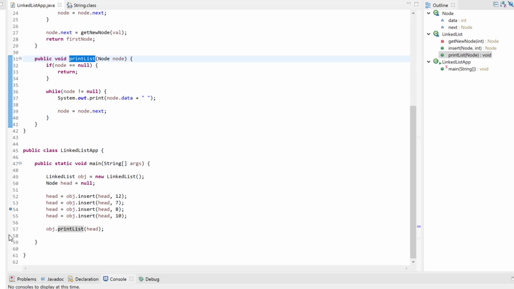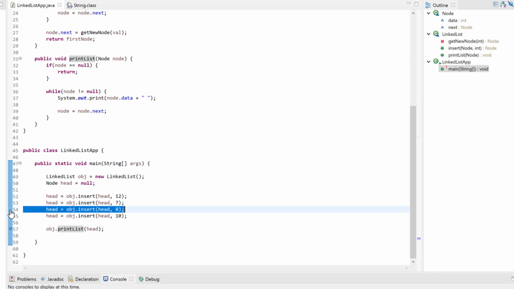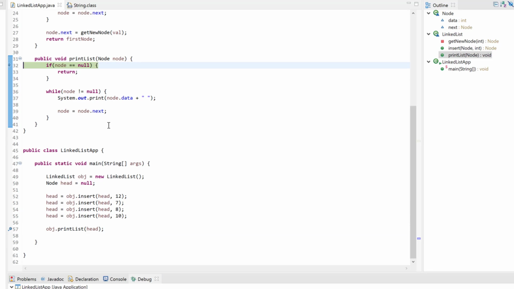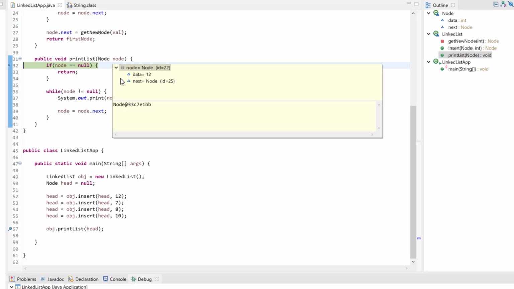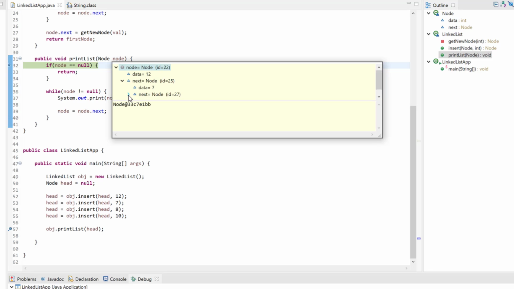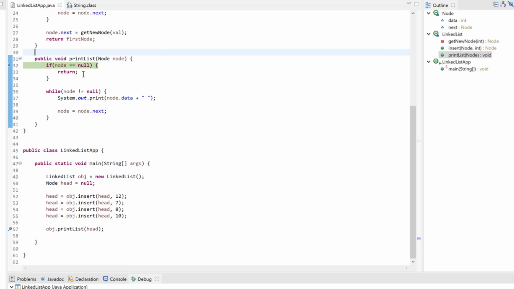Let me show you this via debug as well, so that you see how it happens. It won't take much time. Now go here in printList, and you can see our node is 12. It is pointing to the head node. Here we have 12, then 7, then 8, then 10, and after that we have null. Node is not null, so it will go ahead, and while node is not null, yes, it will print the value.